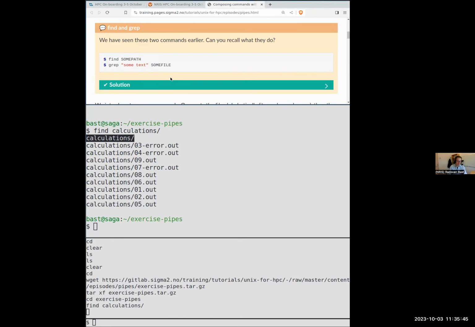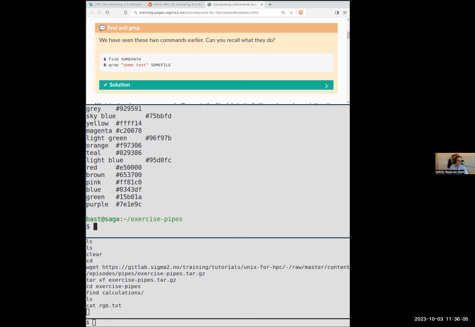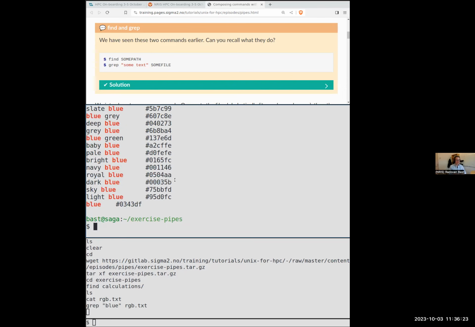The other command that we have seen earlier is grepping for a certain text inside a file. I have a file which contains a bunch of colors. Let's see the inside of the file. There are lots of colors with their color code, if you do website development. Now if I want to know, grep, please show me all the lines that contain the word blue in the file called rgb.txt. It will list all of them. So this was a little recap.